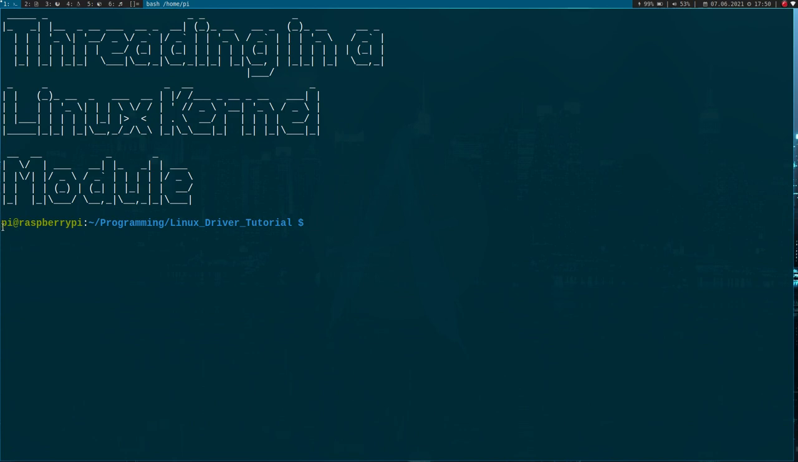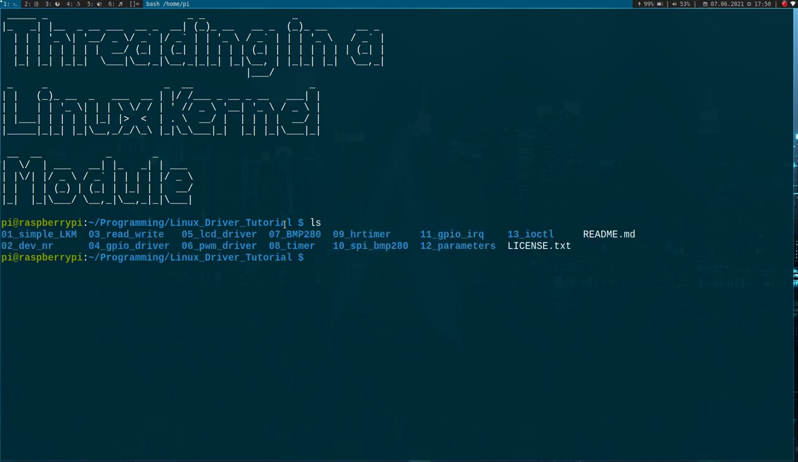Here I am connected to my Raspberry Pi over SSH, and I have already changed directory into my Linux driver tutorials folder. Here I have all the various Linux kernel modules I have written in this series, and of course I will upload the source code which I will produce today to a GitHub repository so you can use it and take a look at it.